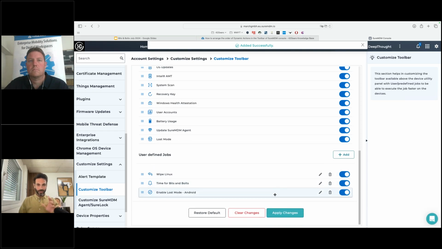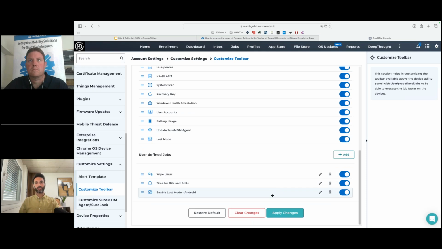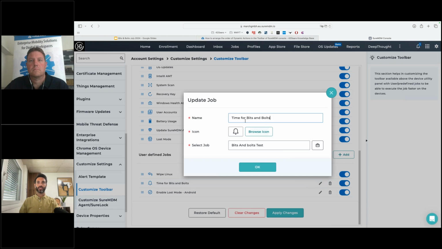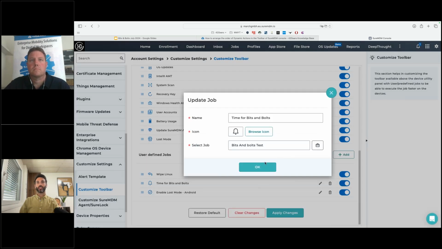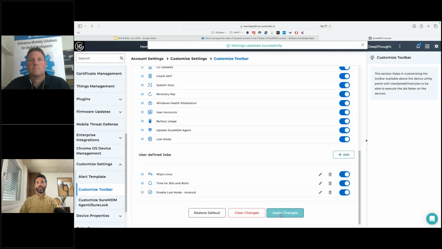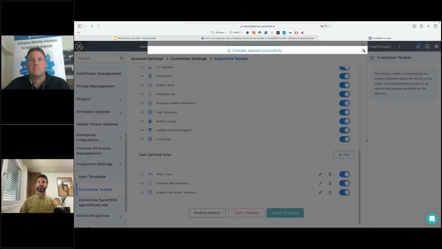I won't do that now. It takes a little bit of time to reflect. Actually, let me show it to you. Just to give you an example, I have 3. One of them is Linux specific. This one's Android. And I created this one before, the time for bits and bolts. Just to show you what time for bits and bolts is, I've set it here. Here's the icon. And I've selected an alert. So it's an alert message, bits and bolts. I'll show you what that looks like in a second. Push OK and apply changes.